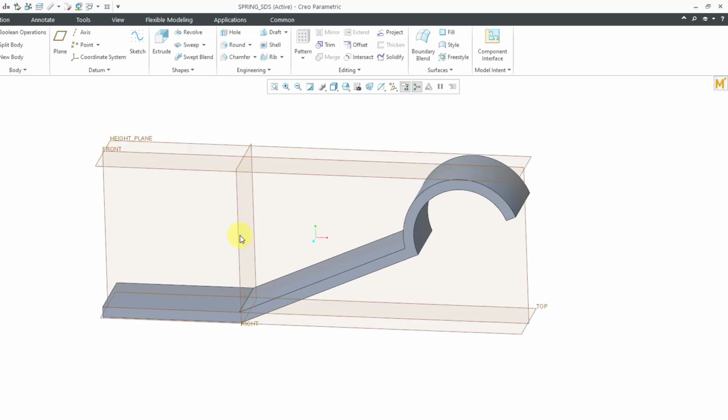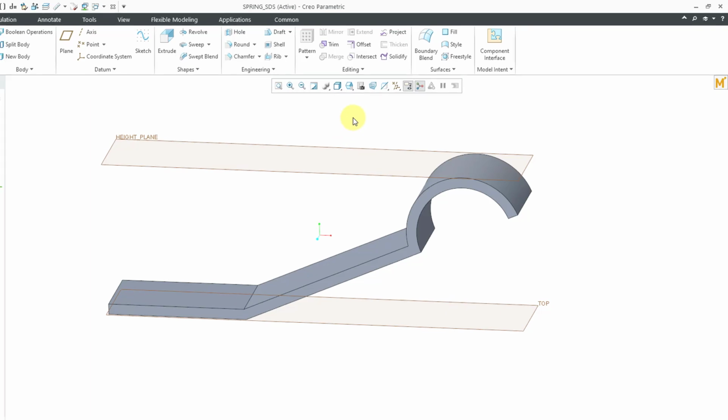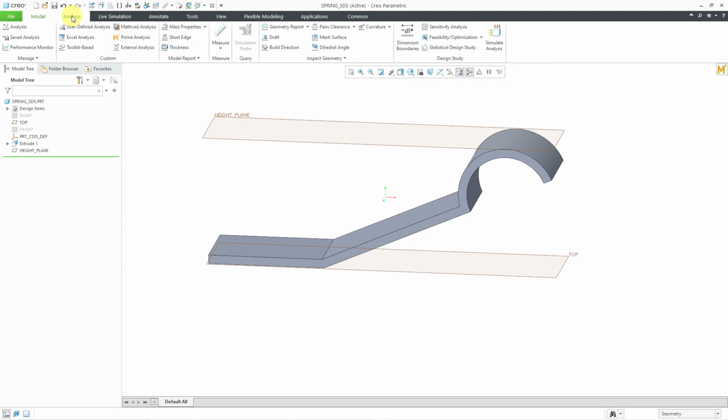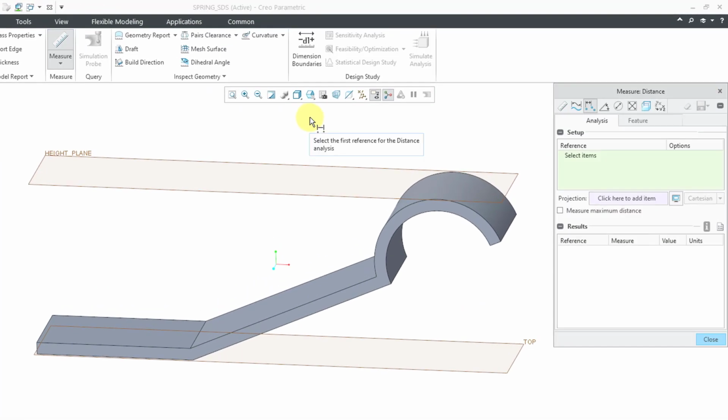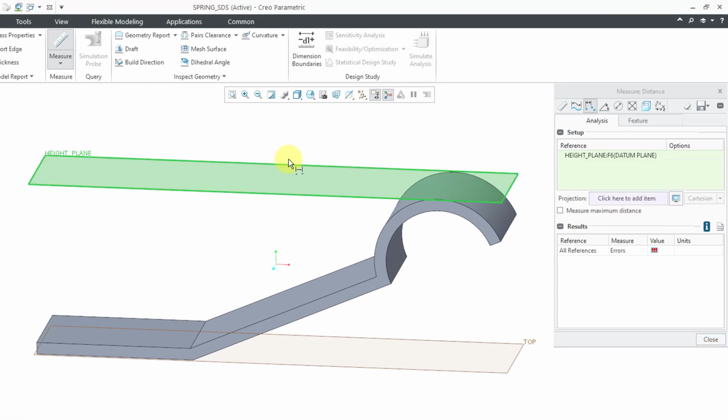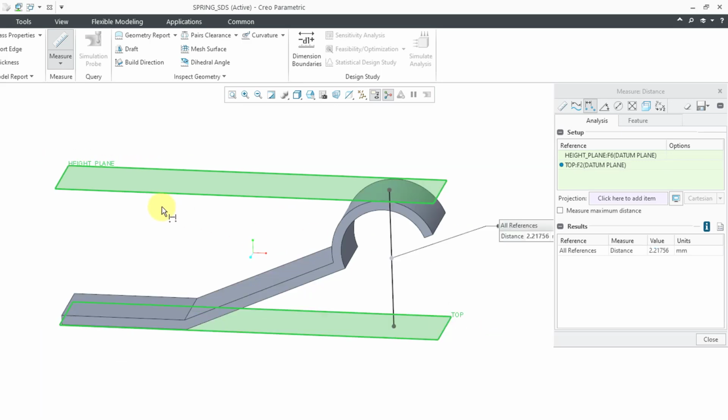So that's good. Let me turn off the display of a couple planes that I don't need. And so now I need to create a measurement of the height. Let's go to the Analysis tab. And then we have our measure command. Let me choose distance. And I'm measuring the distance from this plane. And then I'll hold down the control key and select the datum plane called top.